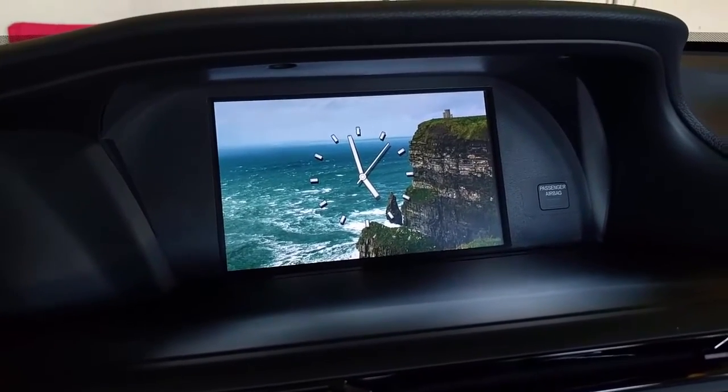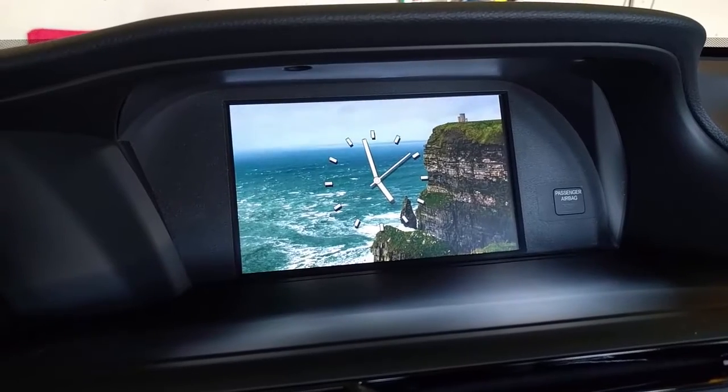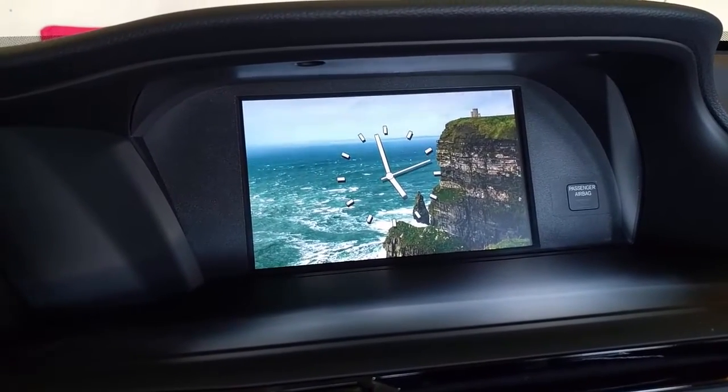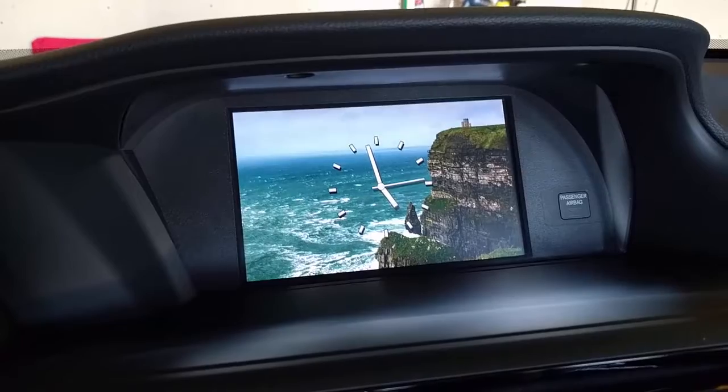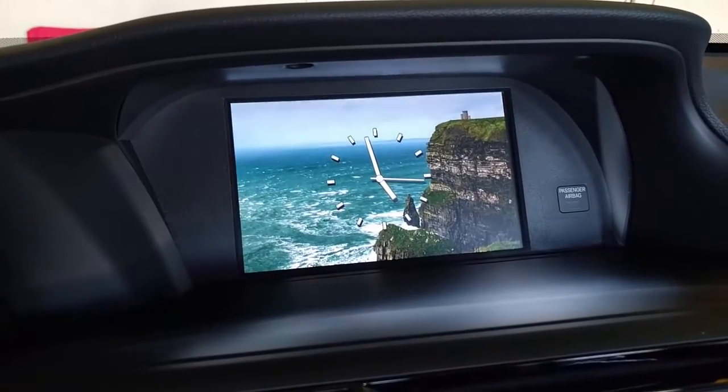And again, you just have to play around with the resizing of the image. Obviously higher quality images will work best as you shrink them down.